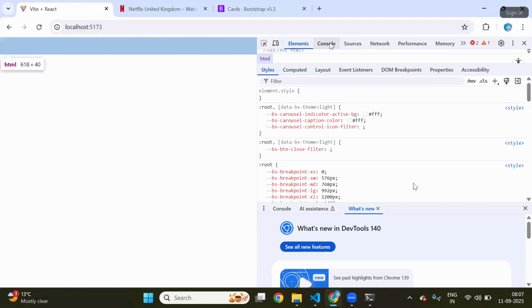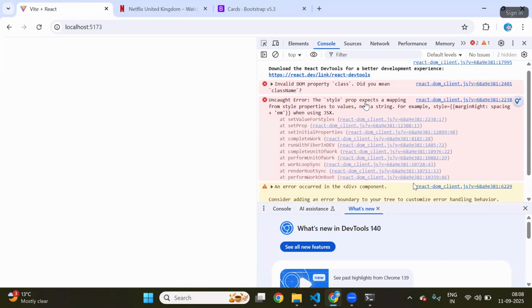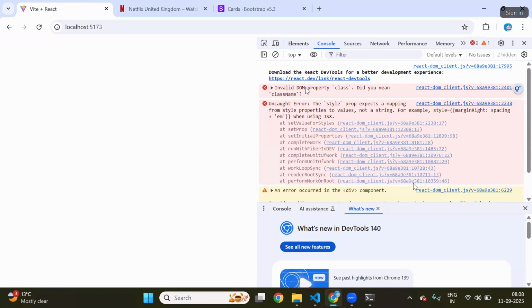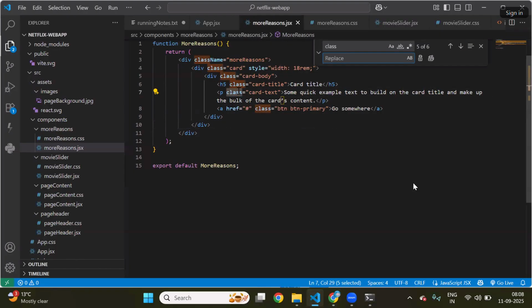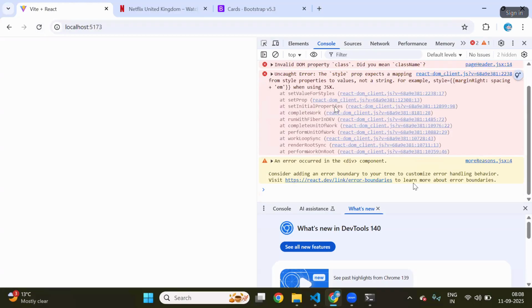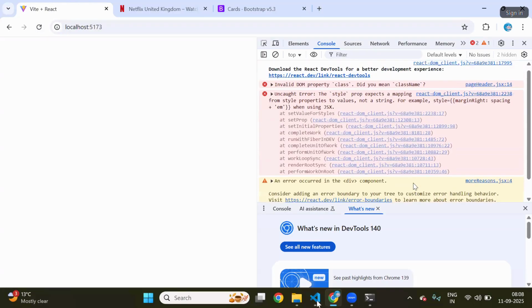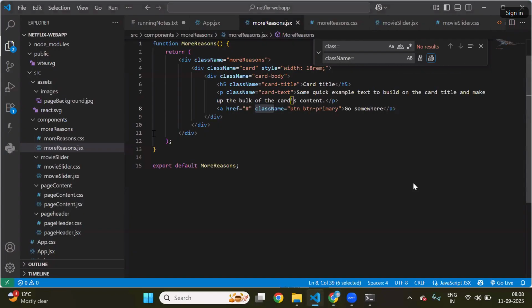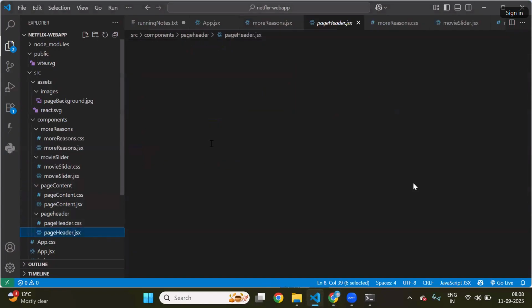Back and reload, some issue. What is that? The style property expects a mapping, invalid DOM property name. You see here, class cannot be used. We'll replace class with className. Okay, save this. Okay, invalid className under page header.js. But there is a warning, right? Where is the page header.js?